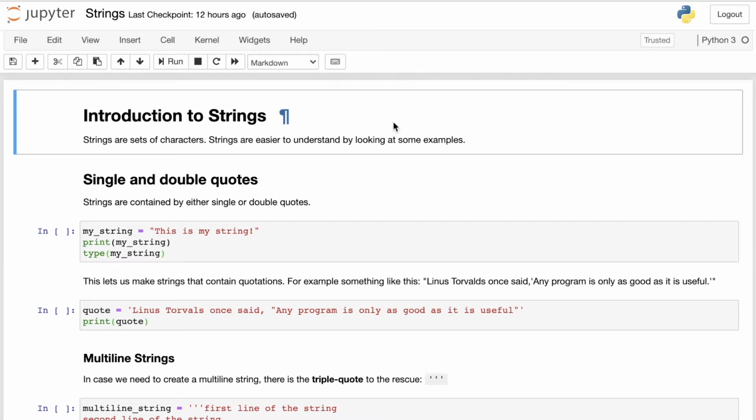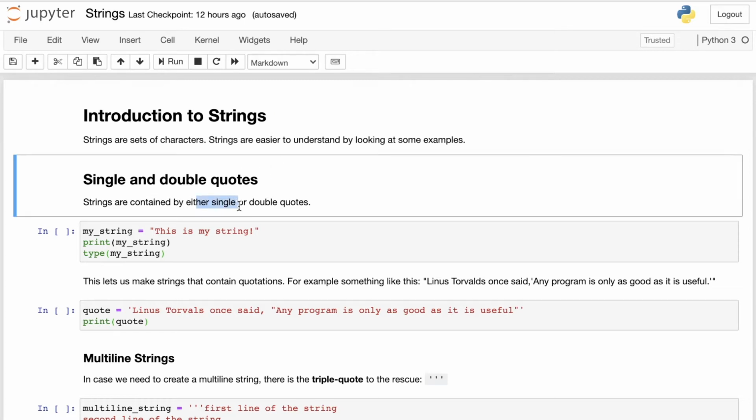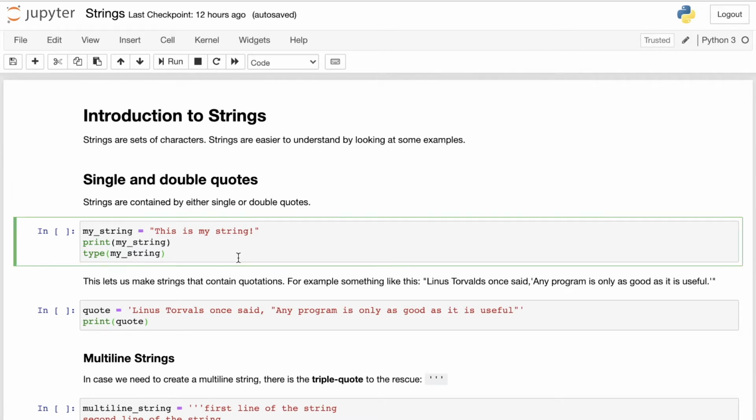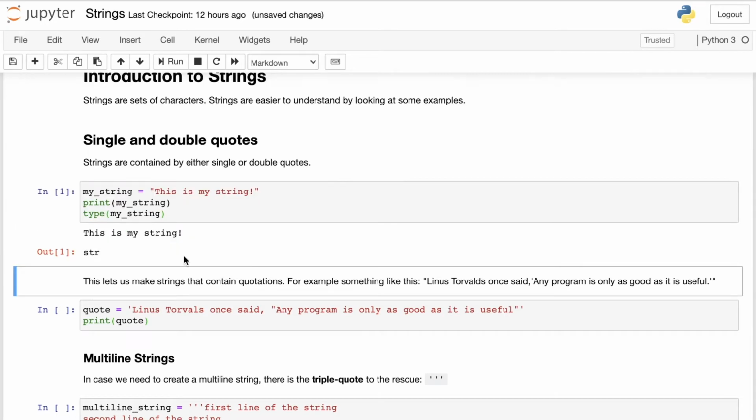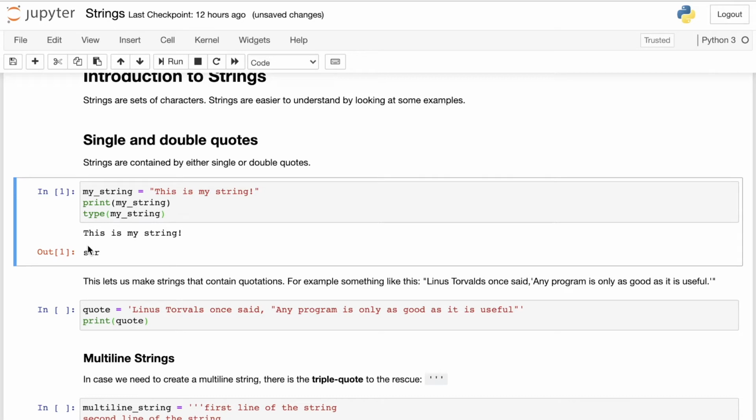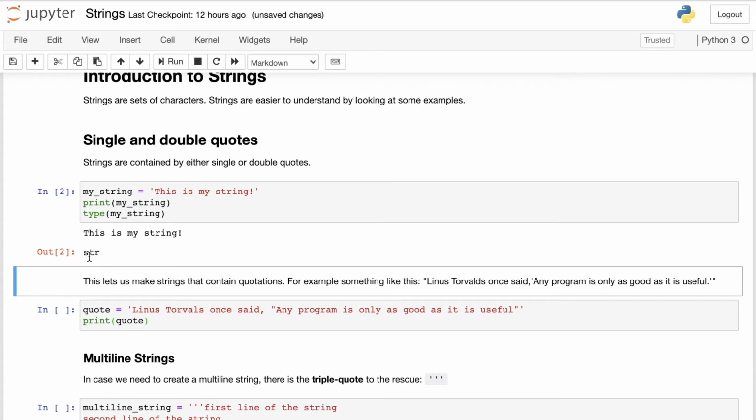What are strings? Strings are nothing but set of characters that are either enclosed between single quotes or double quotes. For example, let us move on to this cell. Here I have taken a variable as my string and I have stored a value, this is my string, in this variable between double quotes. In the same cell, I have used this print function to print the string and also the type function to check the type of it. I'll go ahead and run the cell, and you would notice that it printed this is my string and the type gave us string. Alright, let us now go ahead and change these double quotes with single ones and rerun the cell, and you'd see that there was no change.